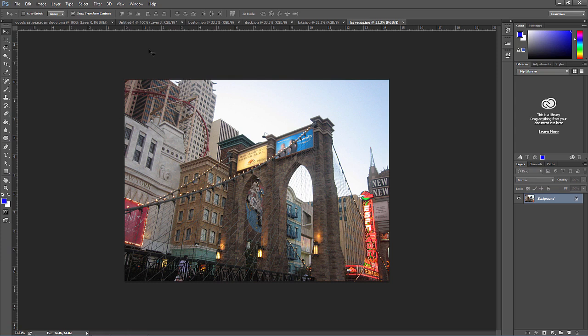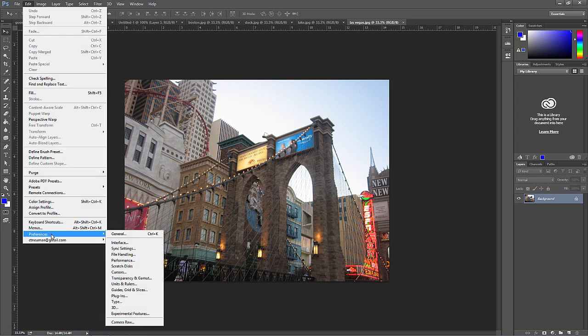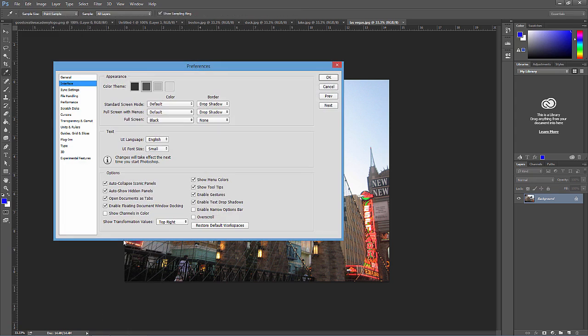Some people would rather have the files open as floating windows rather than tabbed by default. So to toggle this, just go to Apple Preferences on the Mac or Edit Preferences on the PC and click Interface and uncheck Open Documents as tabs. I'll leave mine checked because I don't mind the documents opening as tabs.